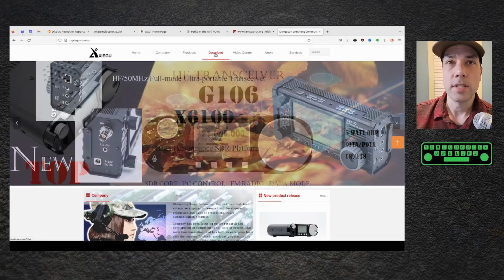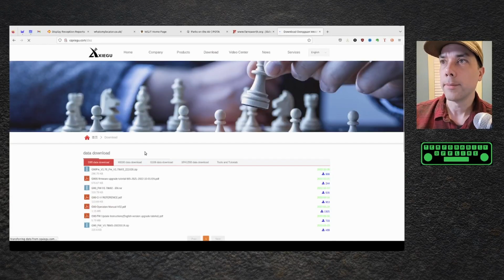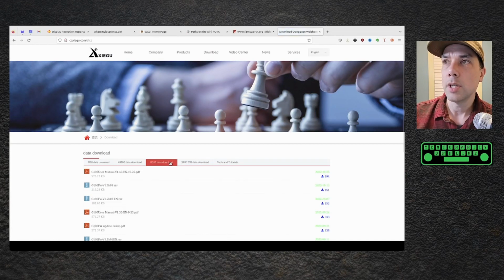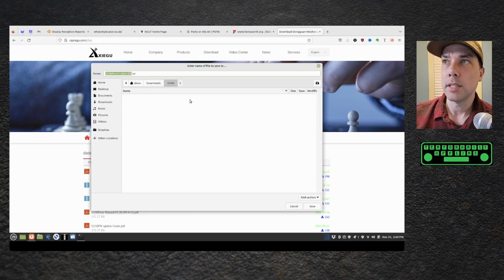In the top center, there's a download link. Click on the download link, and then there is G106 data download. This file here has EN, which is the universal two-letter code for English. So that's the version that I want. It's going to ask me to download that. I'm going to stick that in that G106 folder along with the utility, and we're going to click Save.